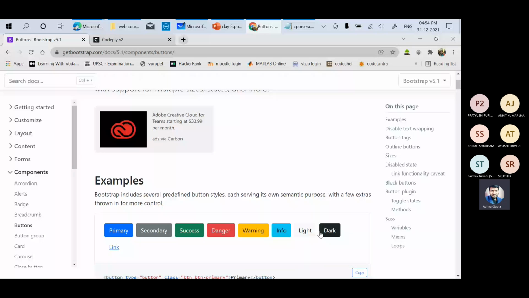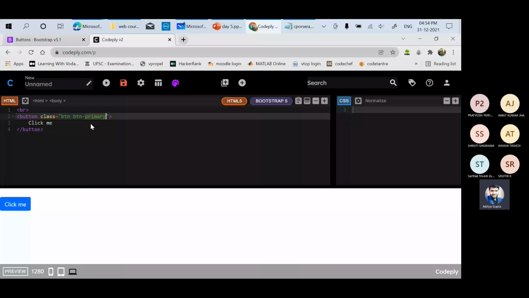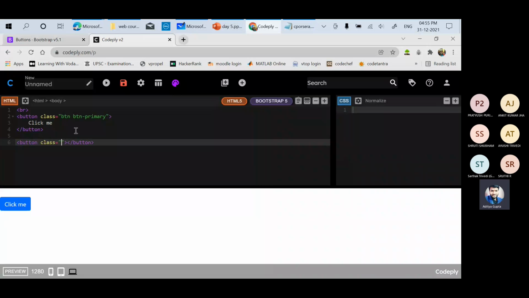Let me show you something else even. Let's say we're going to use success. What you have to do is, in place of primary, write success. So let me write a new button code. Give a class called, first of all, btn, which is always the same. Whenever you want to style with Bootstrap, you have to use btn. Make sure to use that. Now if you want to specify the color, just say btn and then the color. Let's say I want the green color, right?